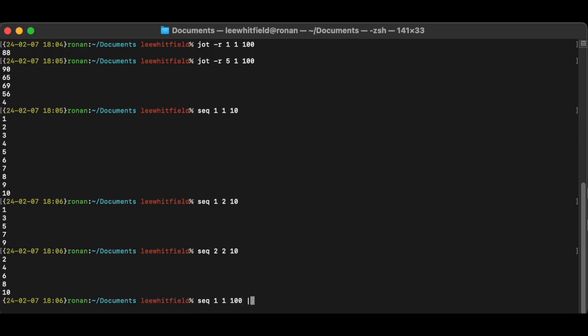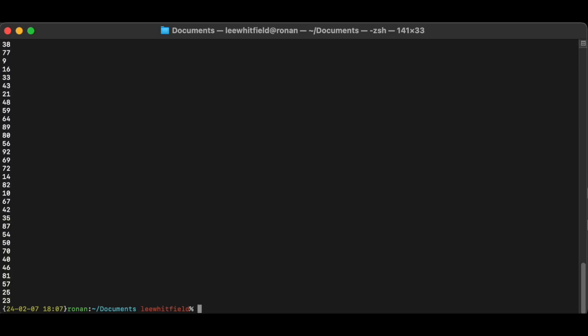Then, let's say I want to pick randomly. So what I'm going to do here is shuf. Shuf is short for shuffle. Now, if I do shuf, it's going to produce all those numbers from 1 to 100 in a random sequence, right?